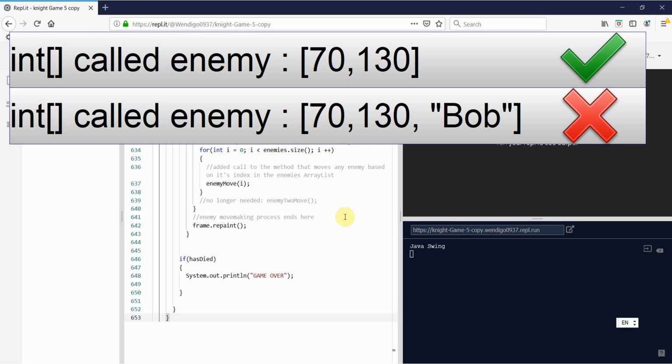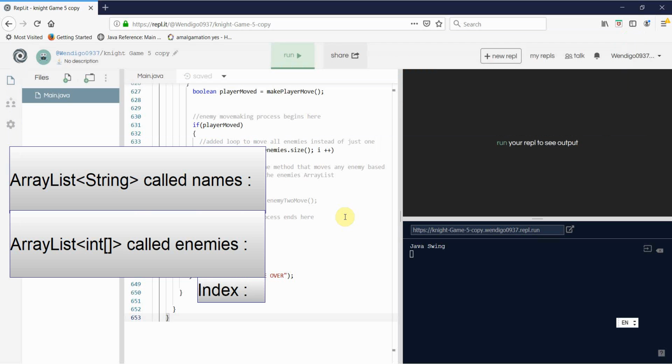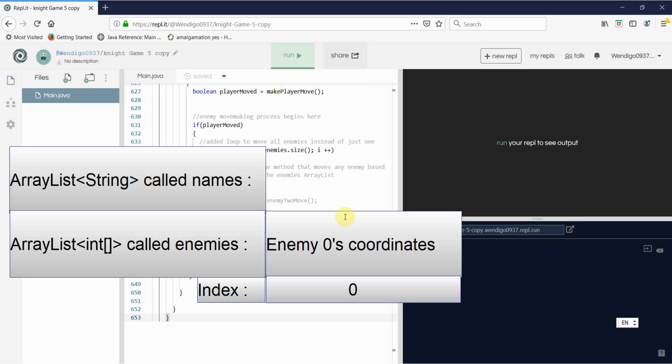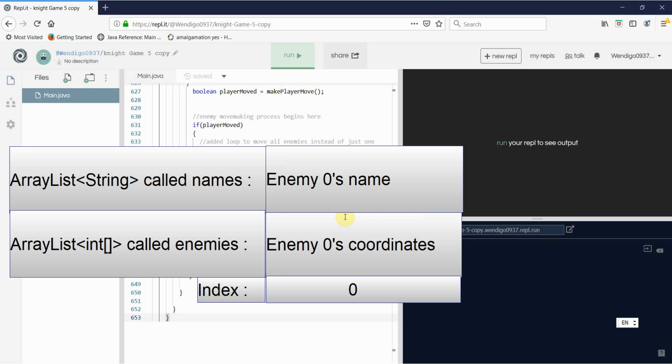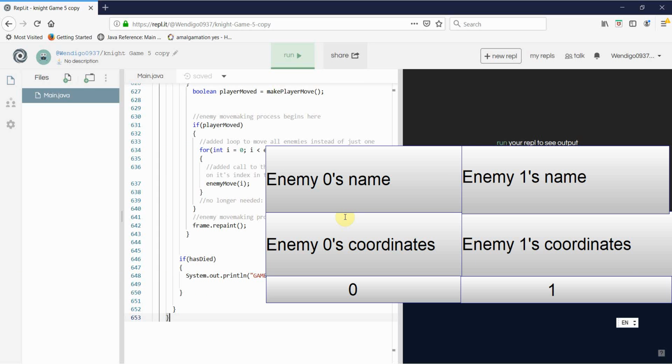While we could solve this problem using a separate array list of strings and set up both array lists so that the first enemy spawned in has its coordinates at index 0 of the int array list, and its name at index 0 of the string array list, and the second enemy spawned has its coordinates at index 1 of the int array list, and its name at index 1 of the string array list. However, this would not be very readable for the programmer.